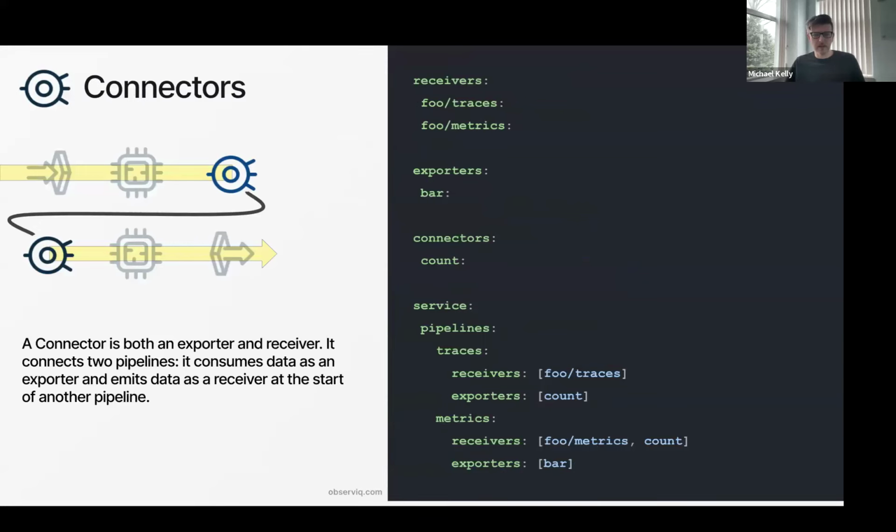One of the newer concepts within the collector, this is the most recent component to be added to the collector, is connectors. This filled a bit of a gap in the collector architecture. This is both an exporter and a receiver, and it can connect pipelines. So it's consuming the data as an exporter. You would define it within a pipeline. Instead of defining an exporter, you define a connector. But it's not going to send to a destination. It's going to send to a connector at the beginning of another pipeline. This is important as you're building out more complex pipelines.